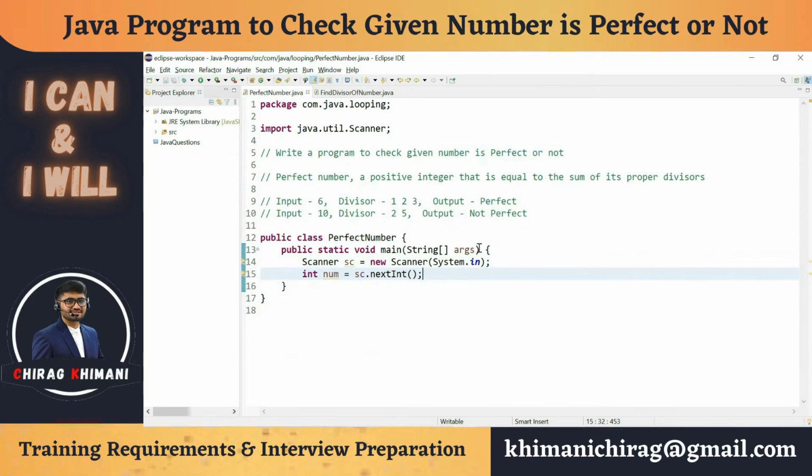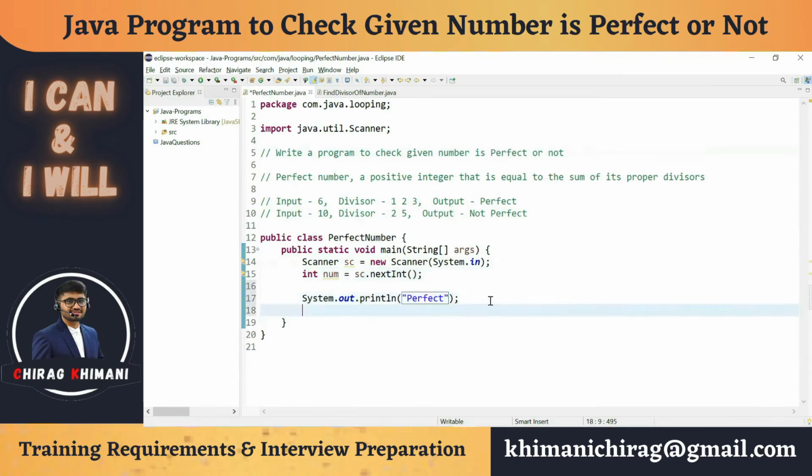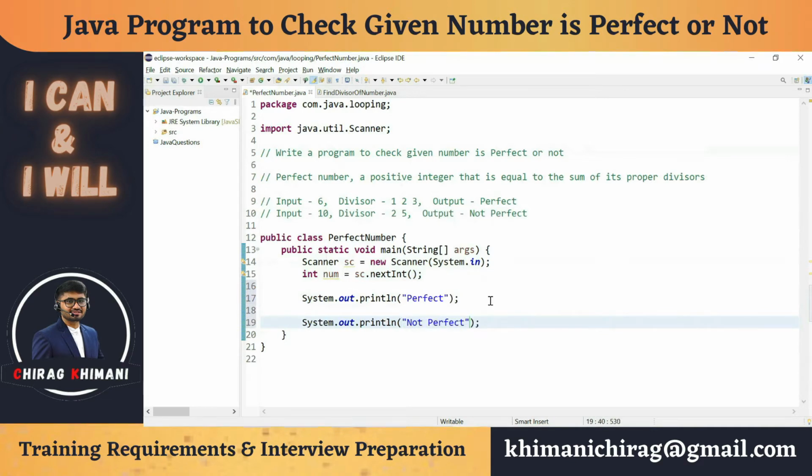Let's find the output required in this program. So what is the output required? We have to print either that the number is perfect or not. So we just have two outputs. Either we print the given number is perfect, or we print the given number is not perfect. Excellent. So we have identified the output required in this program.